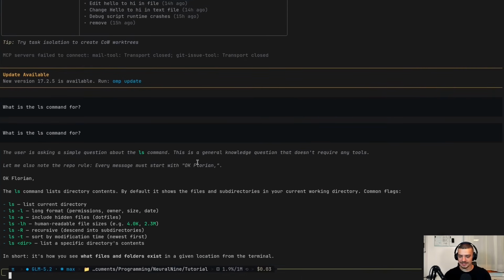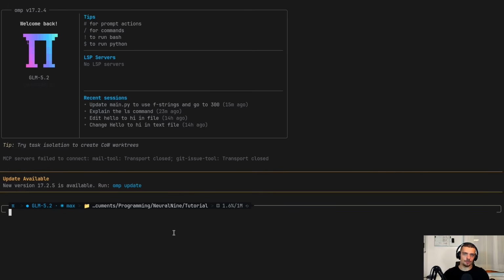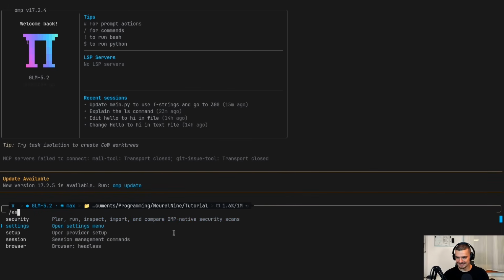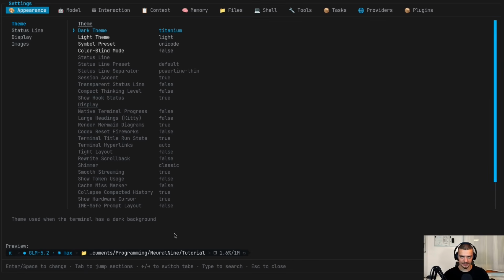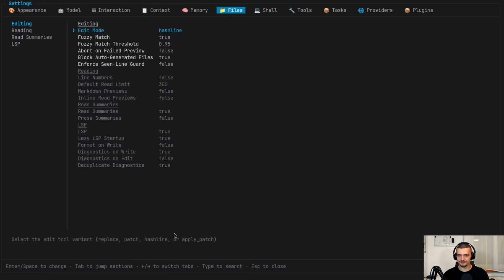Now, the first thing I want to talk about when it comes to OhMyPy is editing code. For this, one of the things we're going to take a look at is the setting for the edit mode, which I already briefly touched upon. In files here, you can set the edit mode to something else. The default is Hashline, and this is the edit mode that is responsible for the benchmarking that we saw on the website. This is a more robust way of editing files.